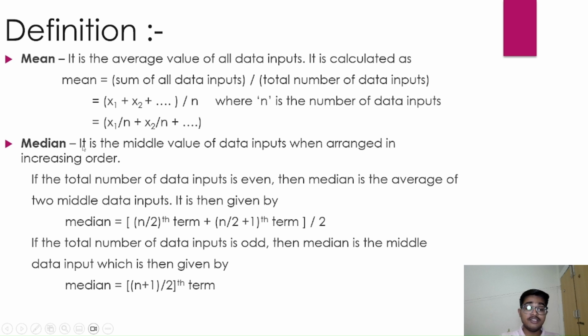Okay, so median. It is the middle value of all the data inputs when arranged in increasing order or decreasing order. If the total number of data inputs is even, then median is the average of two middle data inputs. Like say if n is equal to 6, then median will be the average of third and fourth term. So this is the formula of median when n is even.